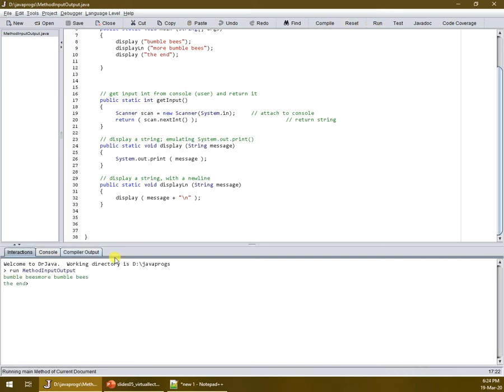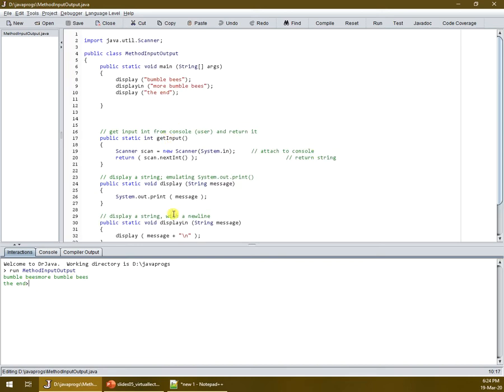And let's see, so yes, we've got bumblebees up here. So it displays bumblebees, then it doesn't go down to the next line, it displays more bumblebees on the same line, but display line adds that new line character, which we see here, to the output string, so it went to the next line, and then we just did the end. But if you notice, that one didn't have the line at the end, so our cursor just waited there at the end of that line, didn't go to the next line. So awesome, we now have these two methods here, display and display line.